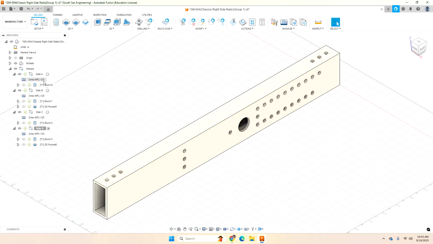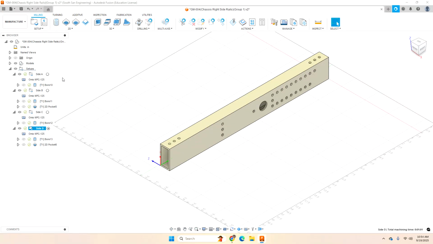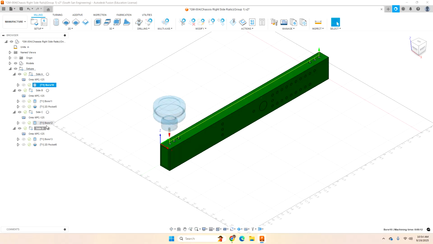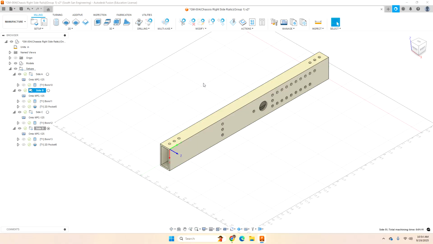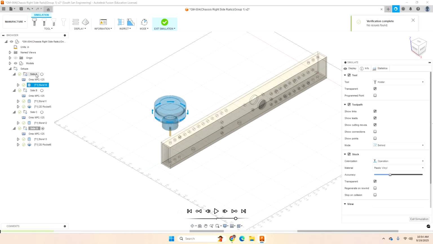Let's just kind of double check everything. Side A, that's correct. Let me go over here. Side B, that's correct. Side C, that's correct. Side D, that's correct. Looks good. So last thing I'm going to do is I'm going to simulate it. So if you want to simulate just one operation, you can just highlight it, and you could go up here to simulate. But I want to simulate the whole process. So I'm going to go to Setups, click Simulate, and now I should be simulating the entire process.